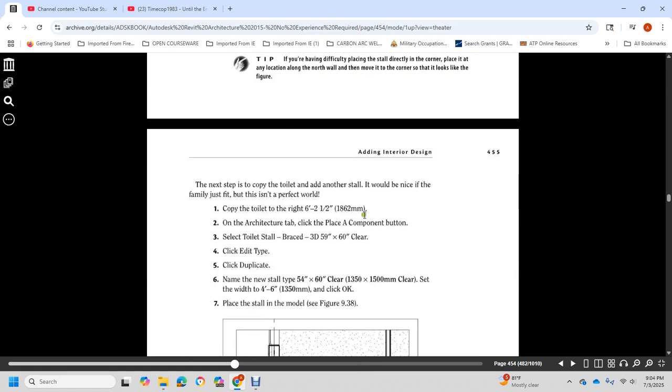The next step is to copy the toilet. Another stall would be nice, so the family can fit with ease. Copy the toilet at 3 feet, 6 feet, 2.5 inches.